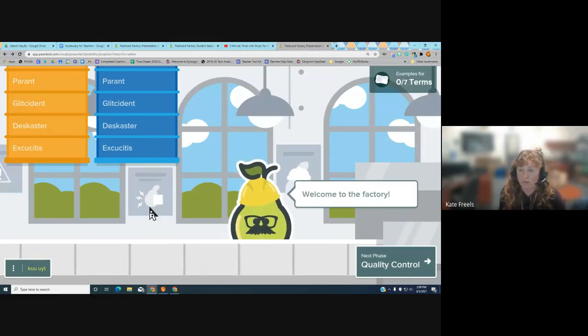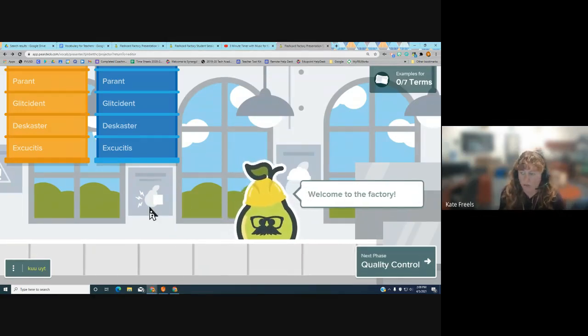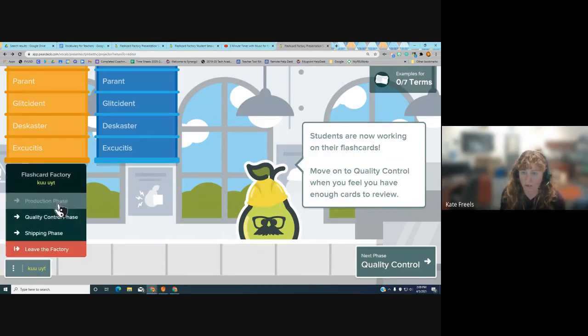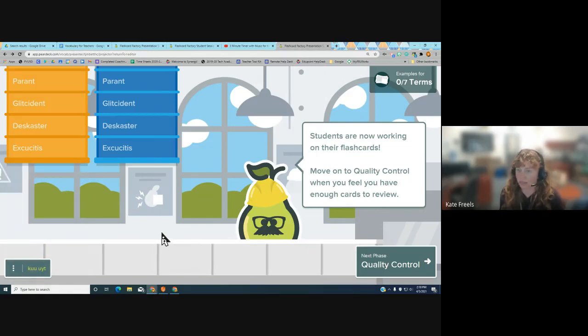So this is the first phase of Flashcard Factory. It's called the production phase, and you can click on the 3 dots in the bottom left corner to see what phase you're on. It's kind of grayed out, the production phase, and I can switch to any other phase anytime during the game by coming to these 3 dots. Before I give you the join code and have you start working on cards, I just want to show you the tools that you're going to be using. I would do this with students as well.